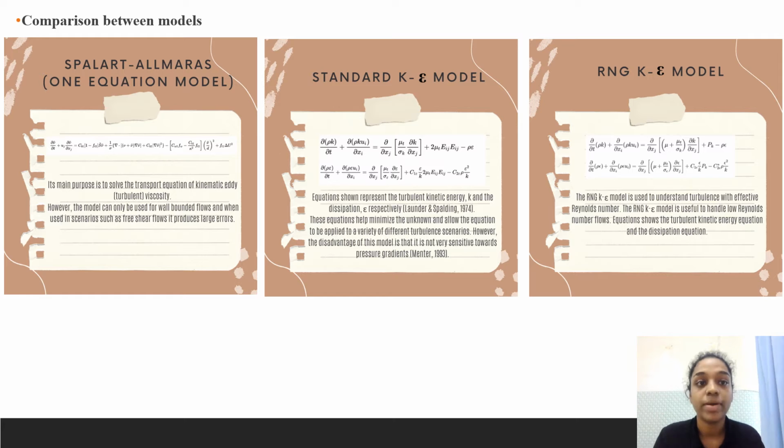Now, let's start by comparing the different models. The first model is the Spalart-Allmaras 1 equation model, and as shown on the screen, there is one equation for this model, and its main purpose is to solve the transport equation of the kinematic turbulent viscosity. However, this model can only be used for wall-bounded flows, and when used in other scenarios like free shear flows, it produces large errors.